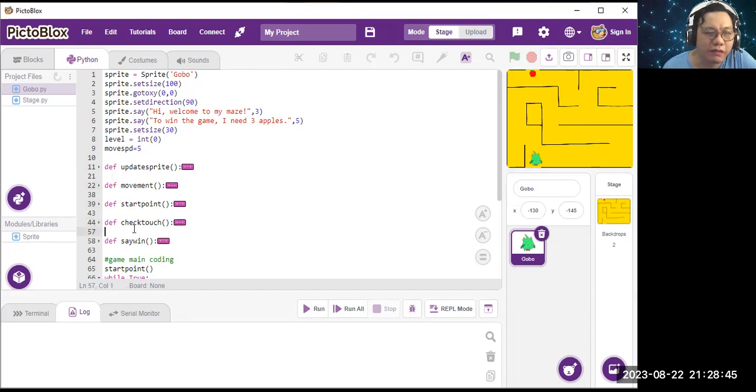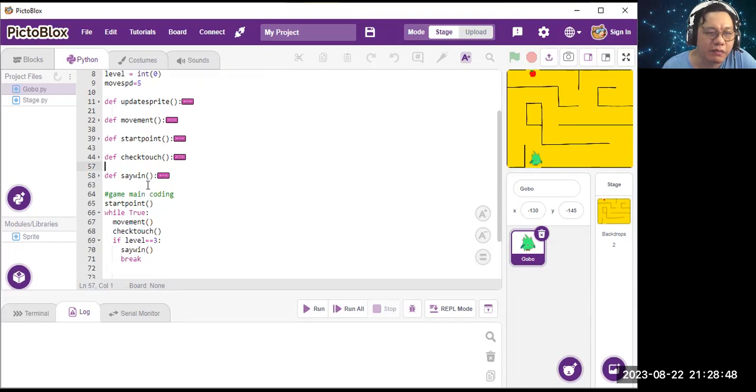This is the function that I created. There are 5 functions, but the main point is the game will start from the starting point, and this is the loop, while true. The code will detect any movement from the keyboard. Let's see movement. After the move, check if GOBO touches the wall, and if he succeeds in getting 3 apples, GOBO will say that he wins, that the gamer will win.